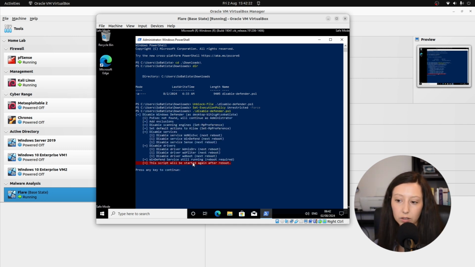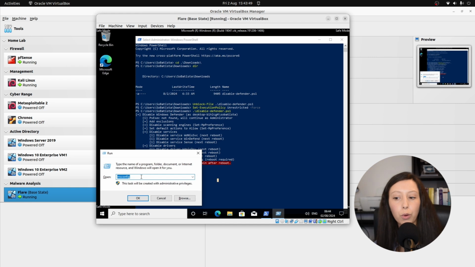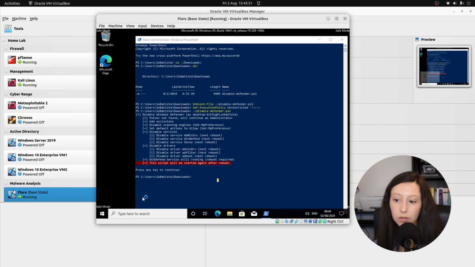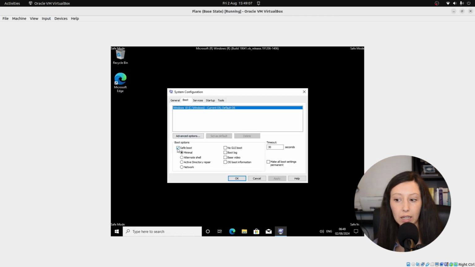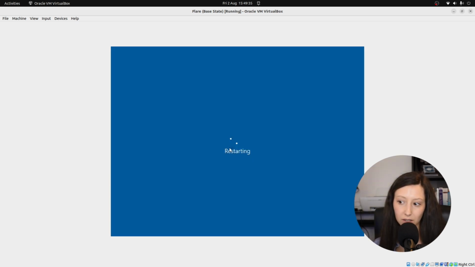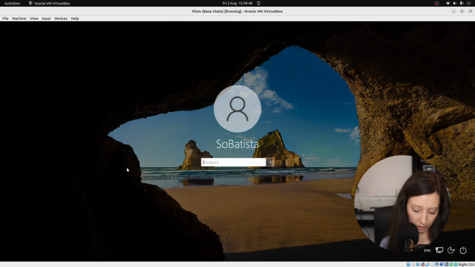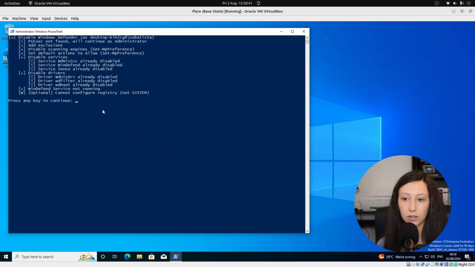Now we need to wait a little bit. Now we need to press any key to continue. Now we just need to reboot our VM the same way that we did before. By clicking on Windows R, we go to msconfig, we go to boot, and we uncheck safe boot. Then we click apply, and then OK, and then restart. And now we just need to wait a little bit. Now we log in. Okay, now we click enter.